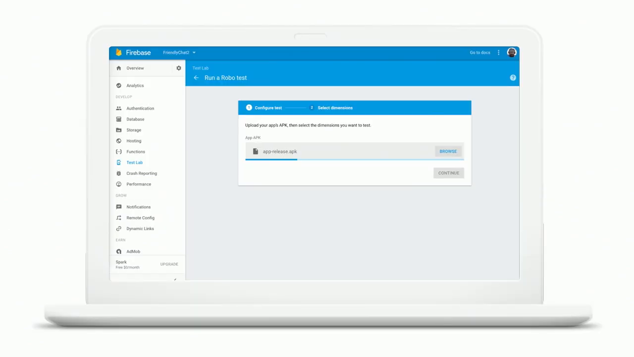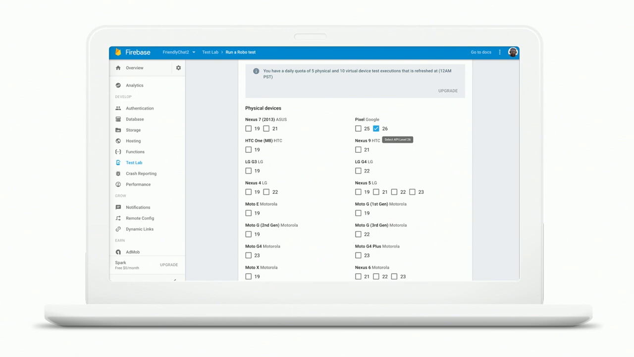Jane simply uploads her APK and selects the Pixel running Android Developer Preview O. And then Robo's going to go through and crawl her application. It's going to record a video of everything that it does, capture screenshots, capture the device log, and even stack traces for any crashes it might find. And this lets her sanity check her application on a real device that she doesn't have without writing any code at all.